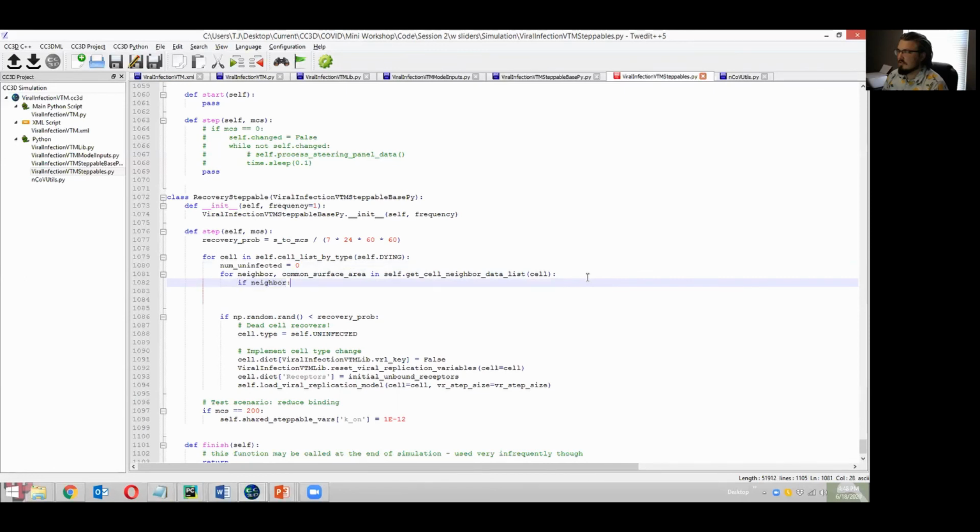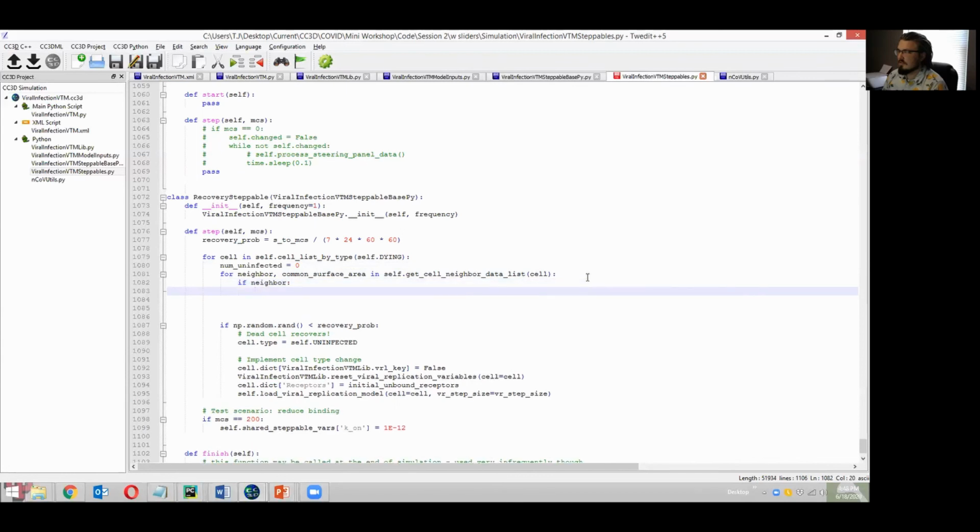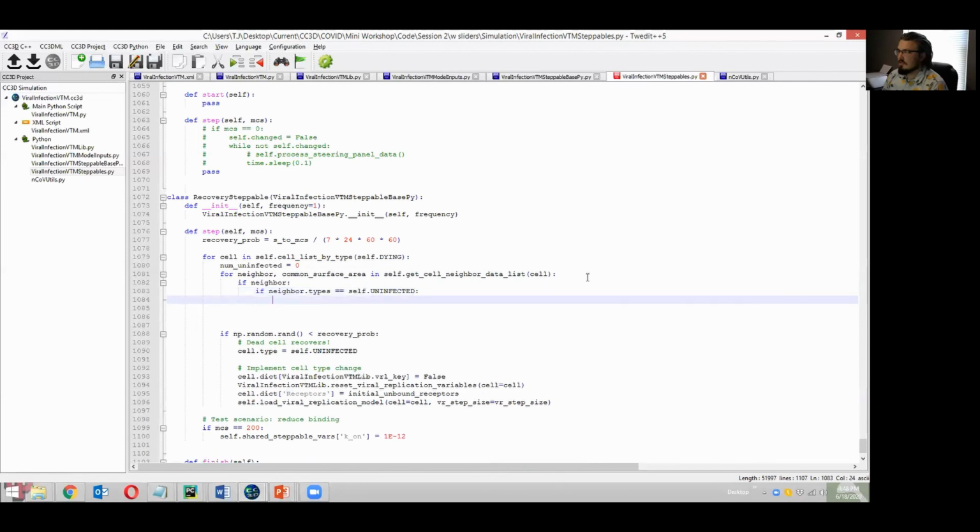So I'll say if neighbor, meaning my neighbor has to be a cell. And then if that neighbor's type is uninfected, then my running sum of the number of uninfected neighbors increases by 1. So if it's a cell, if the cell is uninfected, then increase by 1.